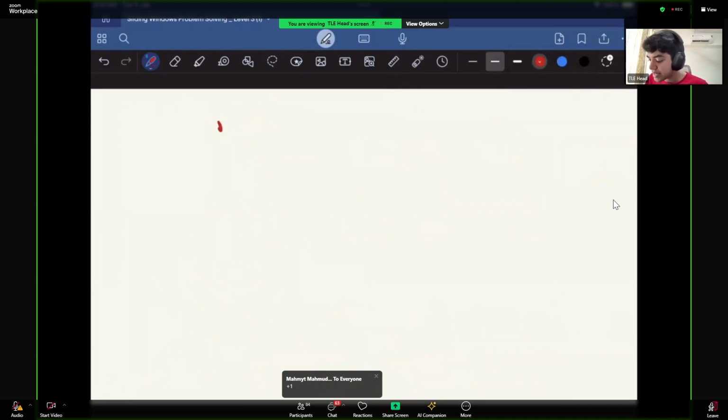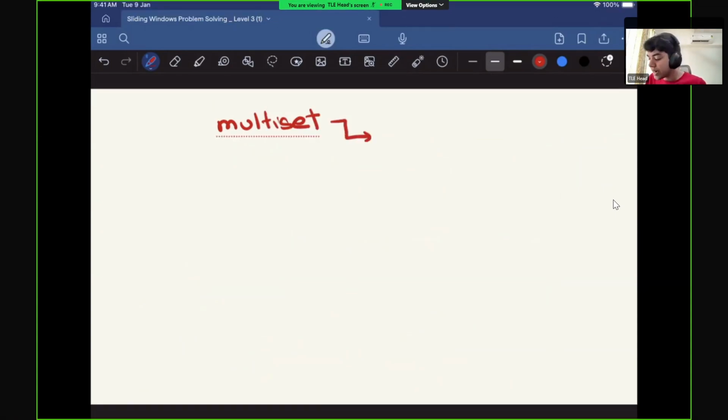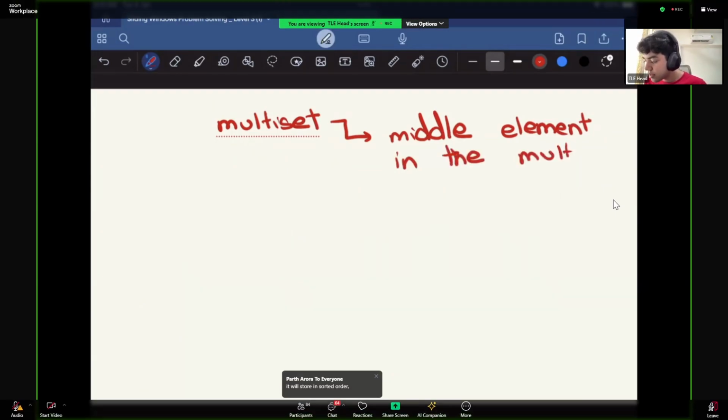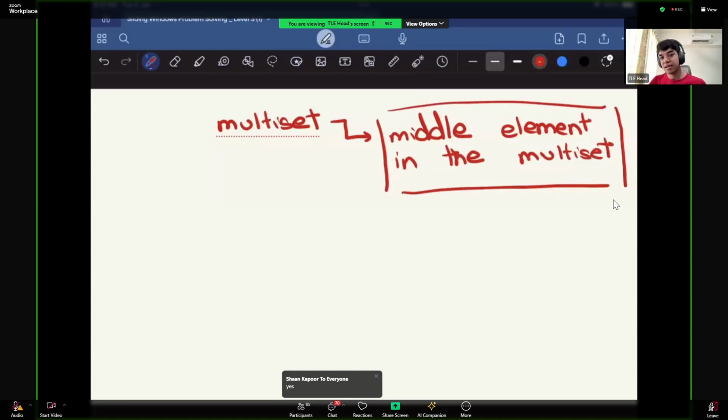So, what do we need to do, guys? Essentially, we have our multiset. We somehow need to find the middle element in the multiset. Yes or no, guys? Now, this could be a bit hard to handle. So, can we do one thing?